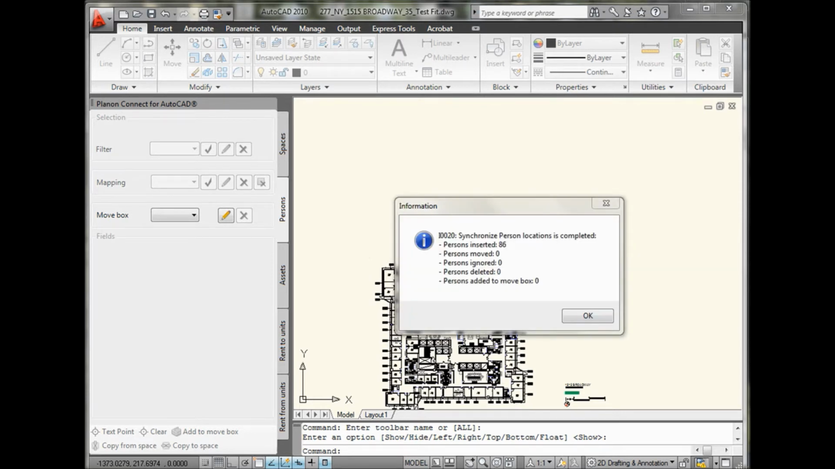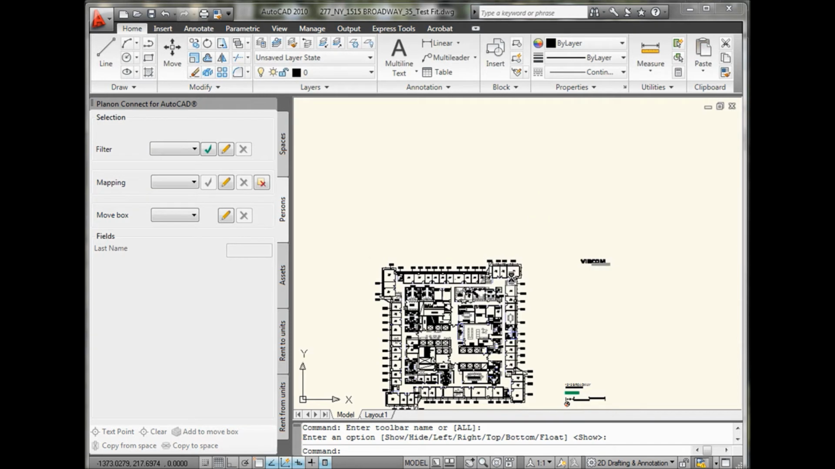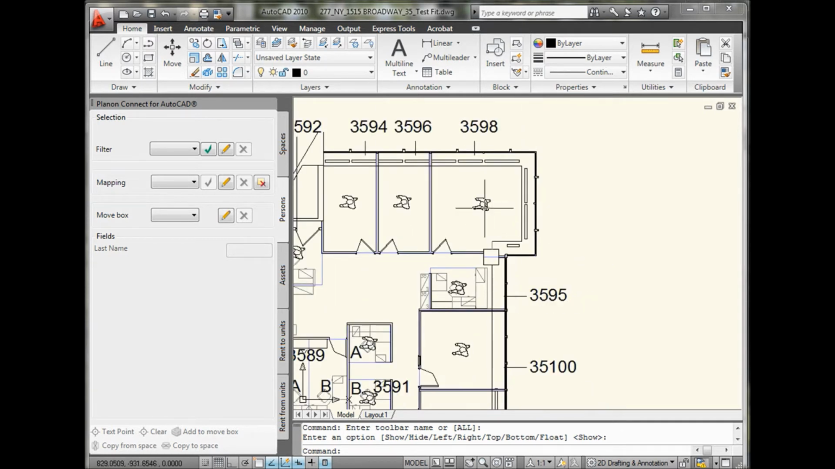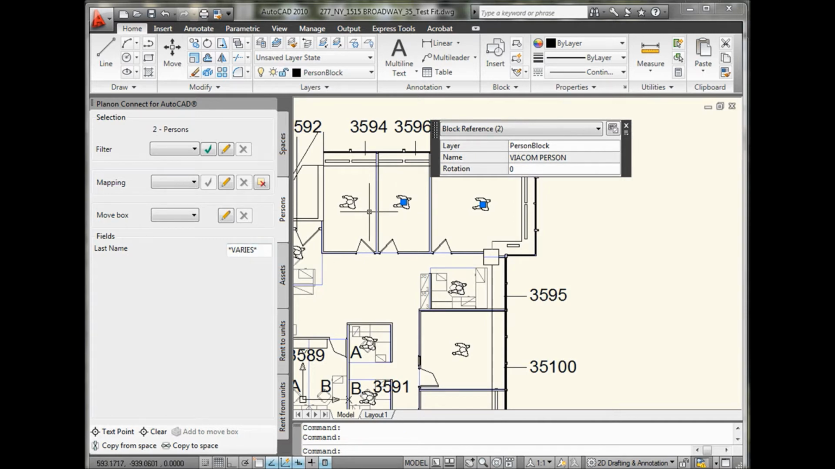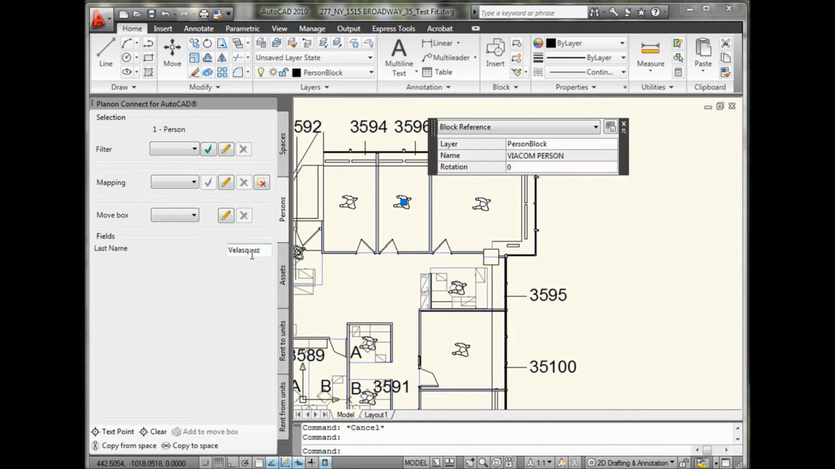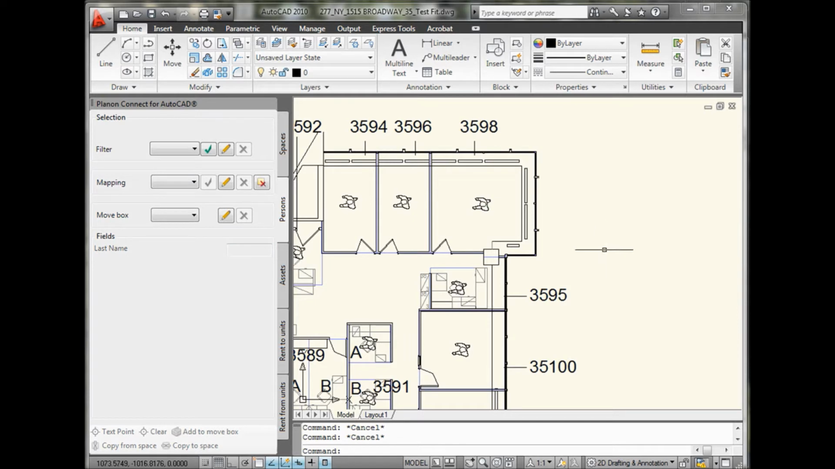Okay, once that's completed, you'll see it'll give you statistics about how many people it loaded onto the floor plan, 86 in this case. And if I zoom in on the drawing, we will see that it has placed a little icon in each one of these rooms representing a person. And if I click on that person's icon, you'll see it starts to display who's actually sitting in that room with a name. Now if I want to display all the names for all the people that are sitting on this floor associated with the icon, I use this little section over here.